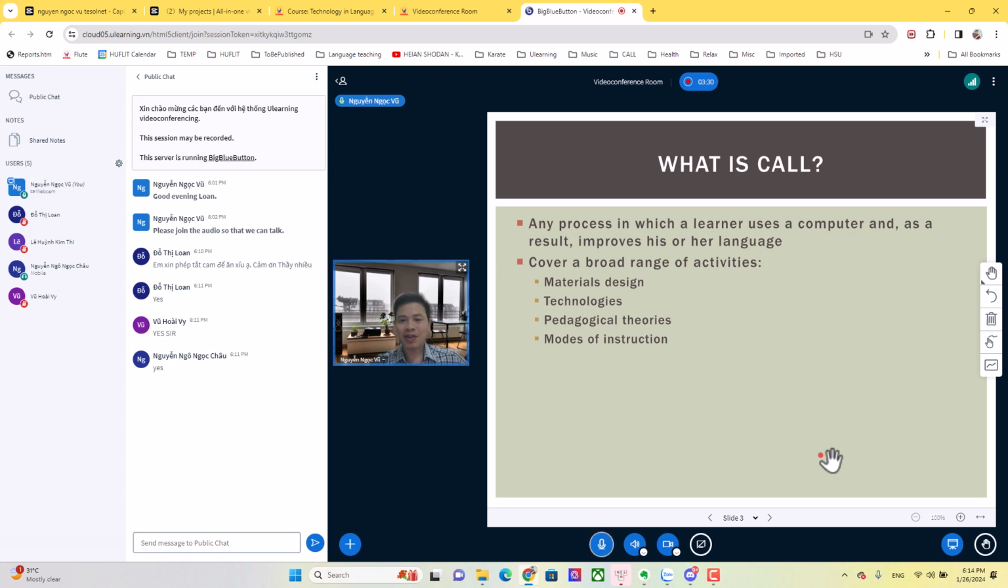Now, when talking about CALL, we can refer to the material design aspect. We can refer to the technologies. We can also talk about pedagogical theories, or we also have other areas of CALL that deal with the methodologies, the modes of instruction, like mobile learning, blended learning, hybrid learning.